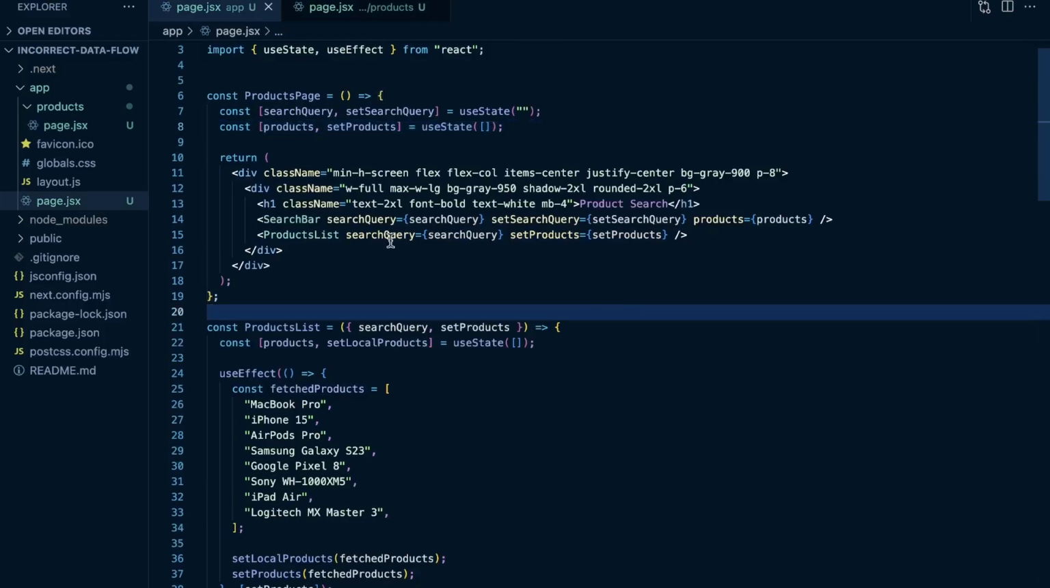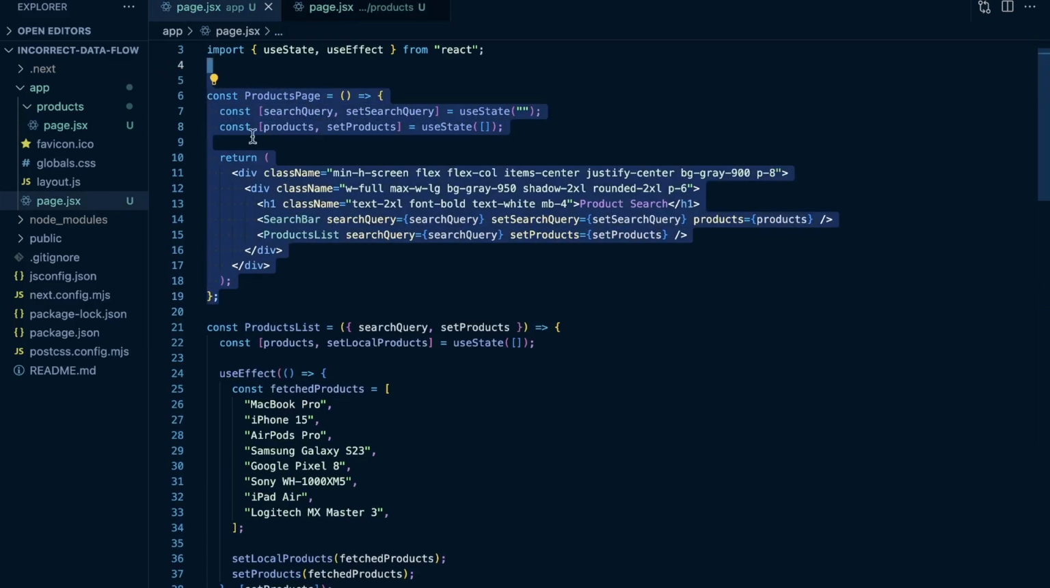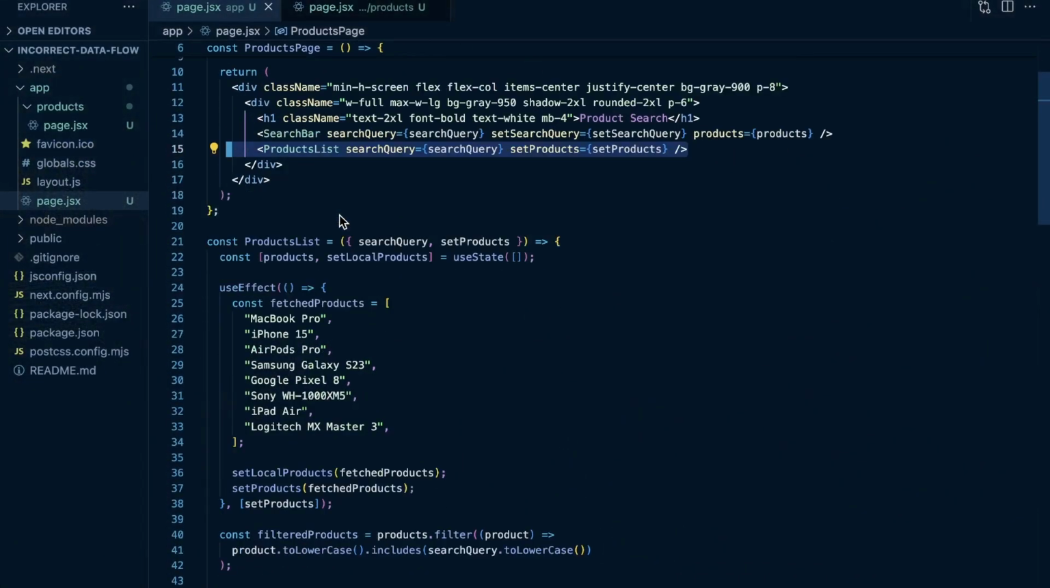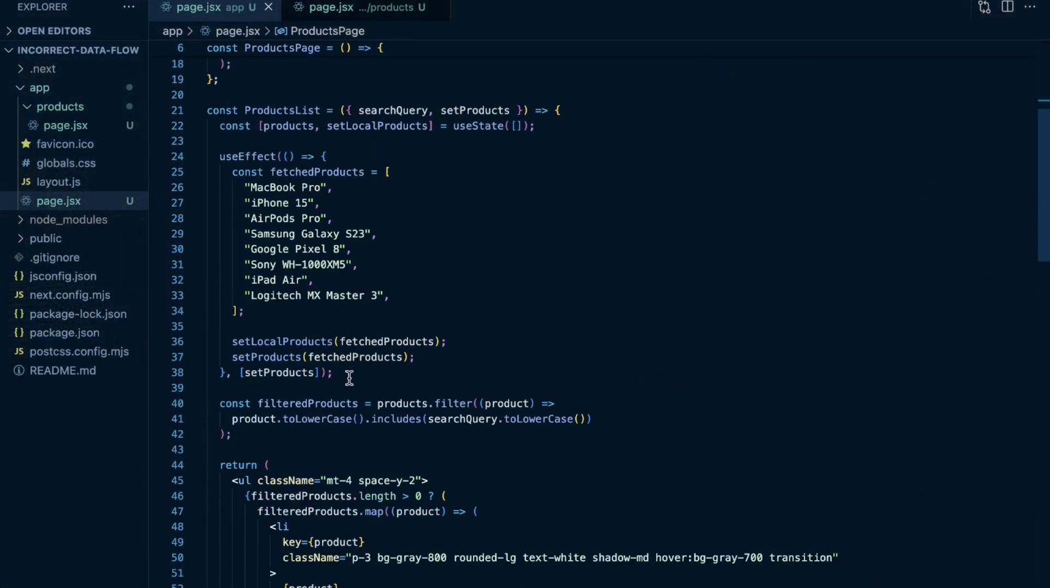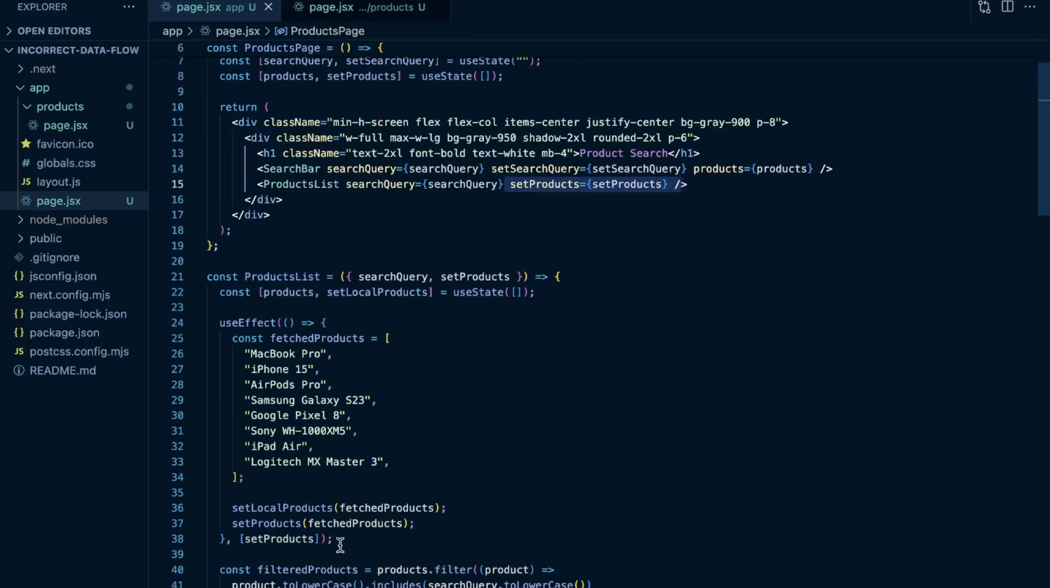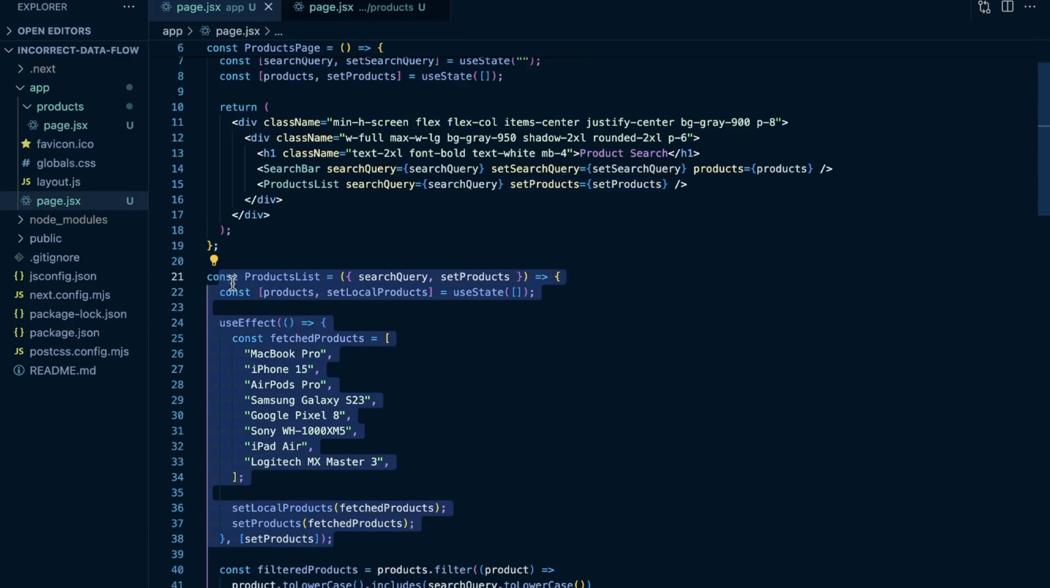And when looking at the code for this, we have our products page. On our products page, we render a search bar as well as a products list. So this is our overall products page, and we have our search bar and this product list. Now, within our product list, this is currently where we are fetching our data, and then we are calling set products with our data. So in our products page, we have products and set products. We pass set products into our products list component, and then our products list component effectively sets that parent data.